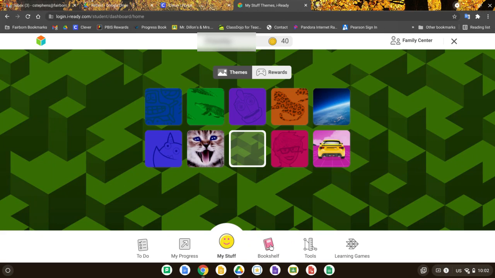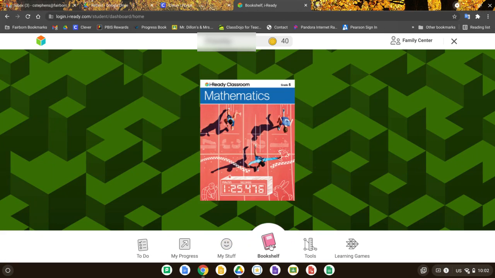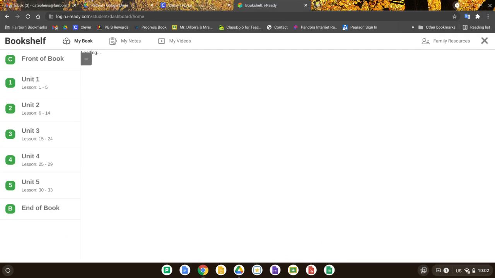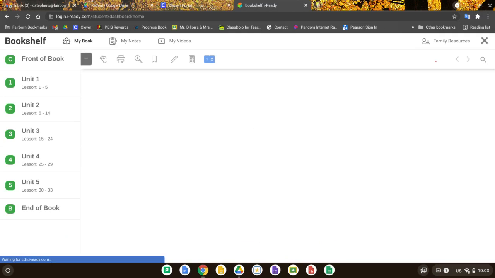Now, what I want to show you and focus on is the bookshelf. The bookshelf, this is their actual math book. So if they are quarantined for some reason, or maybe you're out of town and your child forgot to grab their book, this is where you want to go. You're going to click bookshelf and you're going to click this and it will take you into their math book.